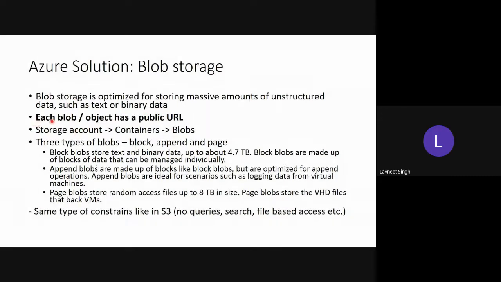Again, it is a URL based storage. In the Azure world, they are called blobs. Each blob has got a public URL. Okay. You need to have a separate storage account for that. So opening an Azure account is not enough for you to start the storage service. You need to create a storage account also.